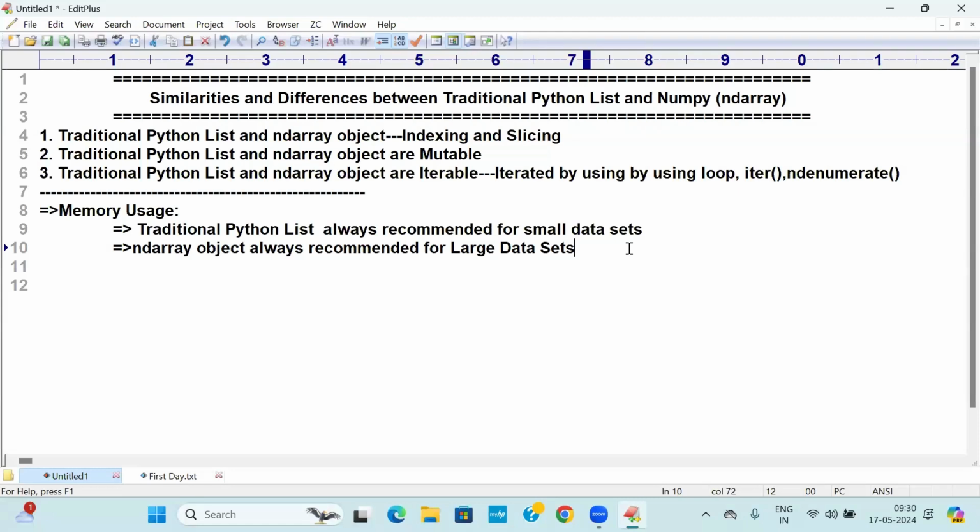What is www? World Wide Web. What is the use of that? How did that name come? What is its significance? Nobody knows. But if you start learning, technically, if you improve your skill set, you are superior to everybody. Now, no problem. The ND array object is always recommended for storing large data sets, so that it takes less memory. Let me show the example.